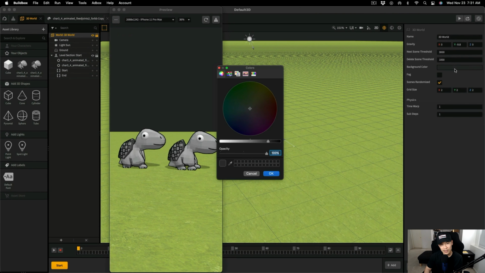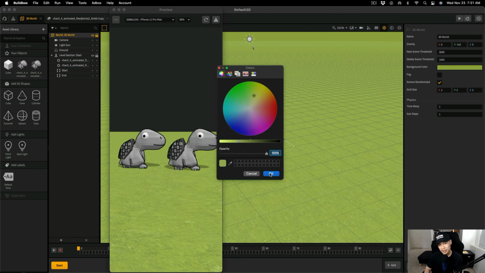For the scene, I just decided to select the same background color as the grass floor to keep the focus on the character.